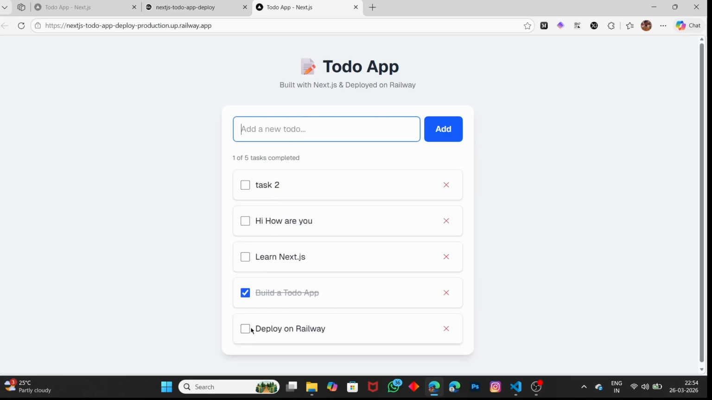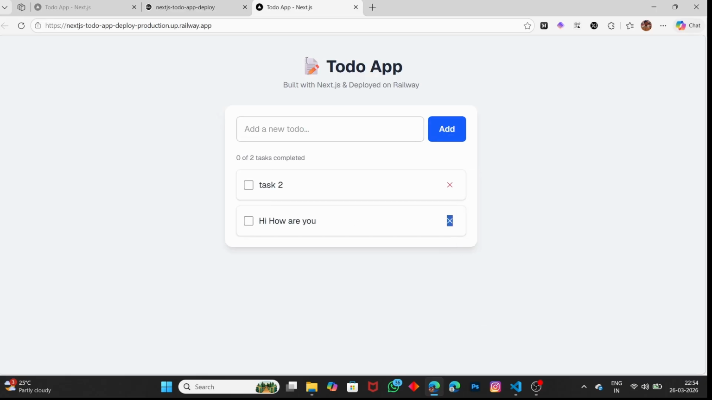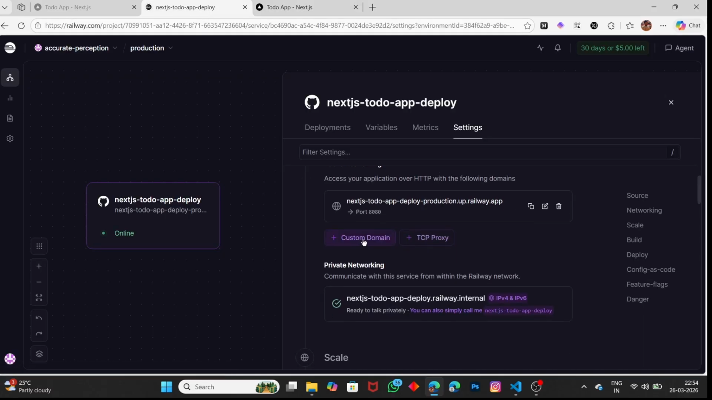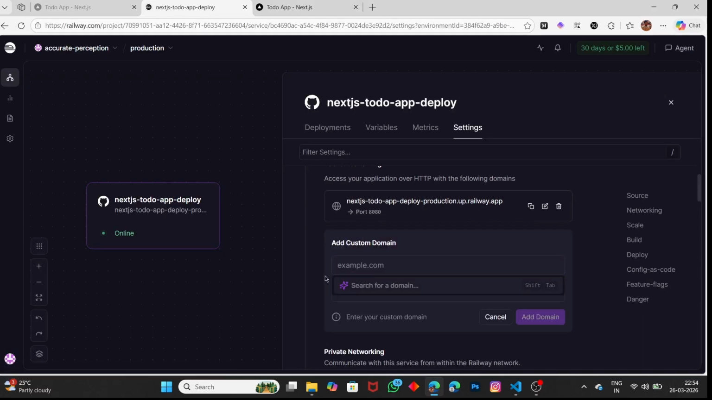And if you want to add a custom domain to this application, you can see we get a randomly generated URL. Instead of this URL, you can also add a custom URL. If you go to settings again, there will be an option called custom domain. So make sure you include your custom domain here and just click on add. And once you configure the DNS settings, it will point to the Next.js website here.